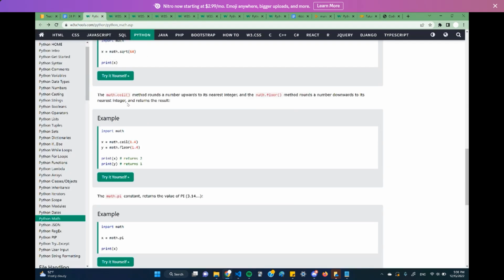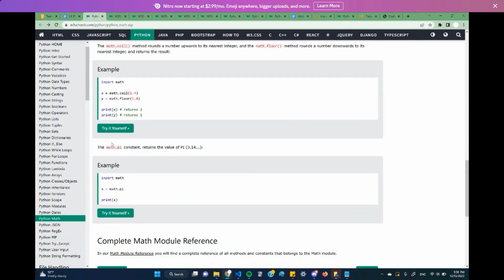Okay, so that was the ceiling and floor function. The last thing I want to go over is the pi constant. In math, you see pi a lot in geometry and other math problems. It's the constant that equals 3.14 and so on. In Python, you could import math and use the pi constant.